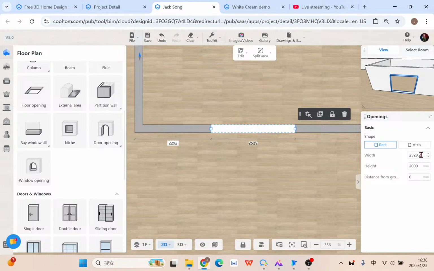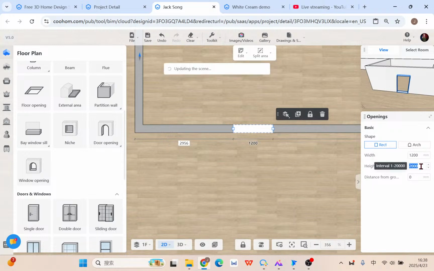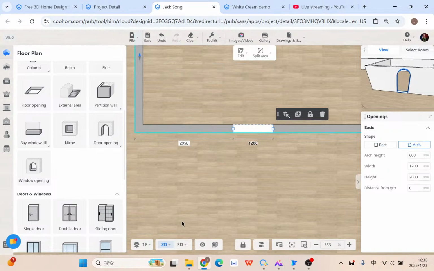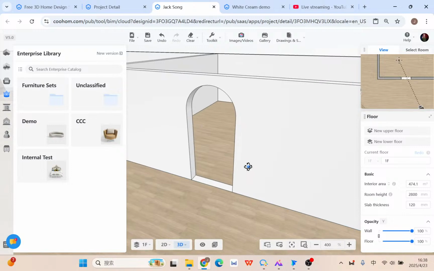Give a proper width, the entire proper width, and the height as well. For example, let's not make it that big: 1.2 meters, and then height, let's get 2.6. Maybe some of you said, okay, I have the arch here, maybe I can do it like that. But this is not what we are going to talk about.